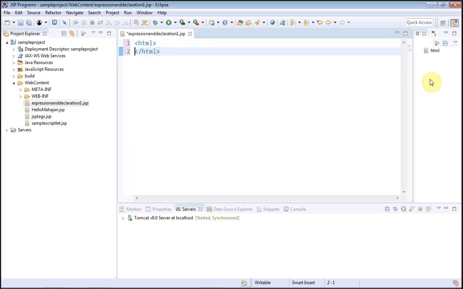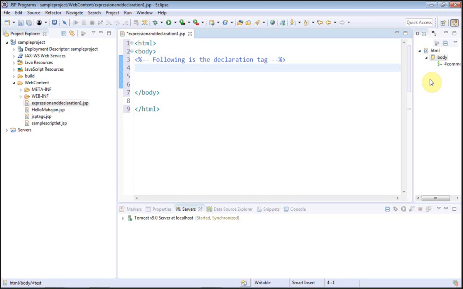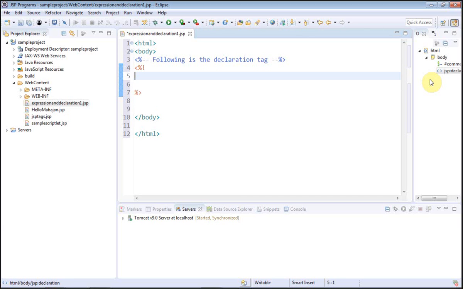Now we are going to write the HTML tag, then body tag. In the body tag, let me give the comment: following is the declaration tag. In this declaration tag, I am going to declare some variables and a function. As you know, this is how we give the declaration tag: angular bracket starts and percentile exclamation symbol.